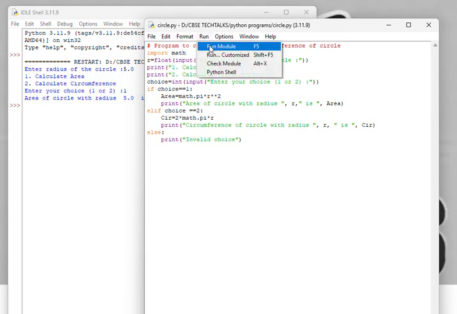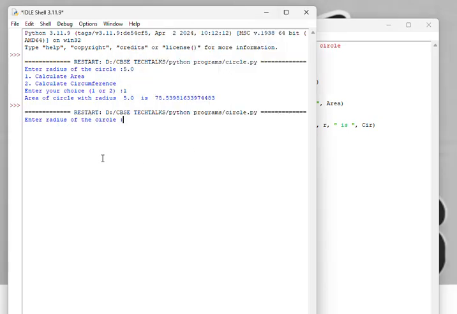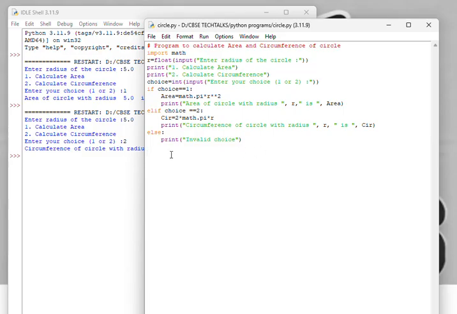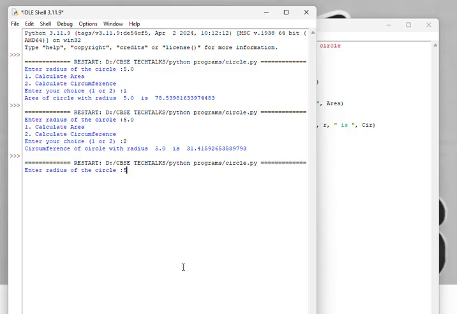Again I'm running. Let's go with 5.0. Now I want to calculate circumference. So this is circumference. We have done else also. Let's try that condition also. By mistake I enter 5. Let's see. Invalid choice. So students, please pay attention when you are writing code for any program.